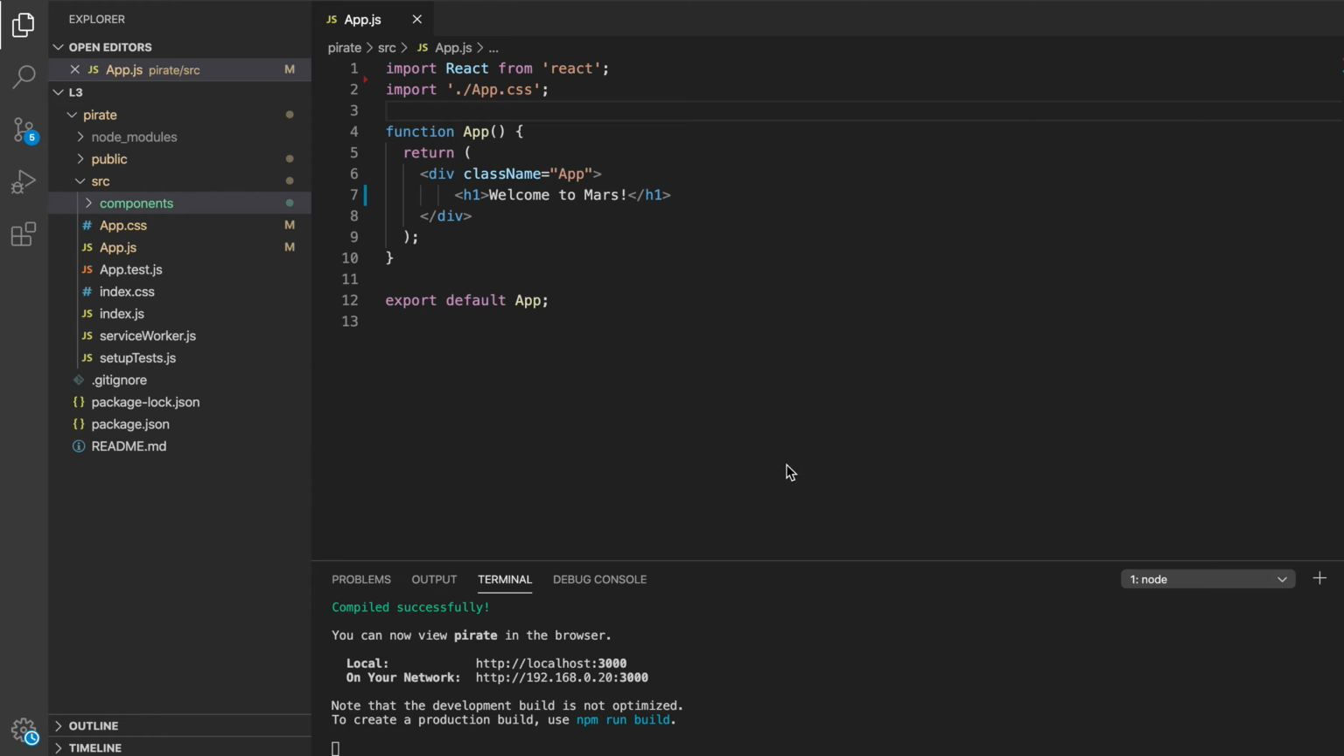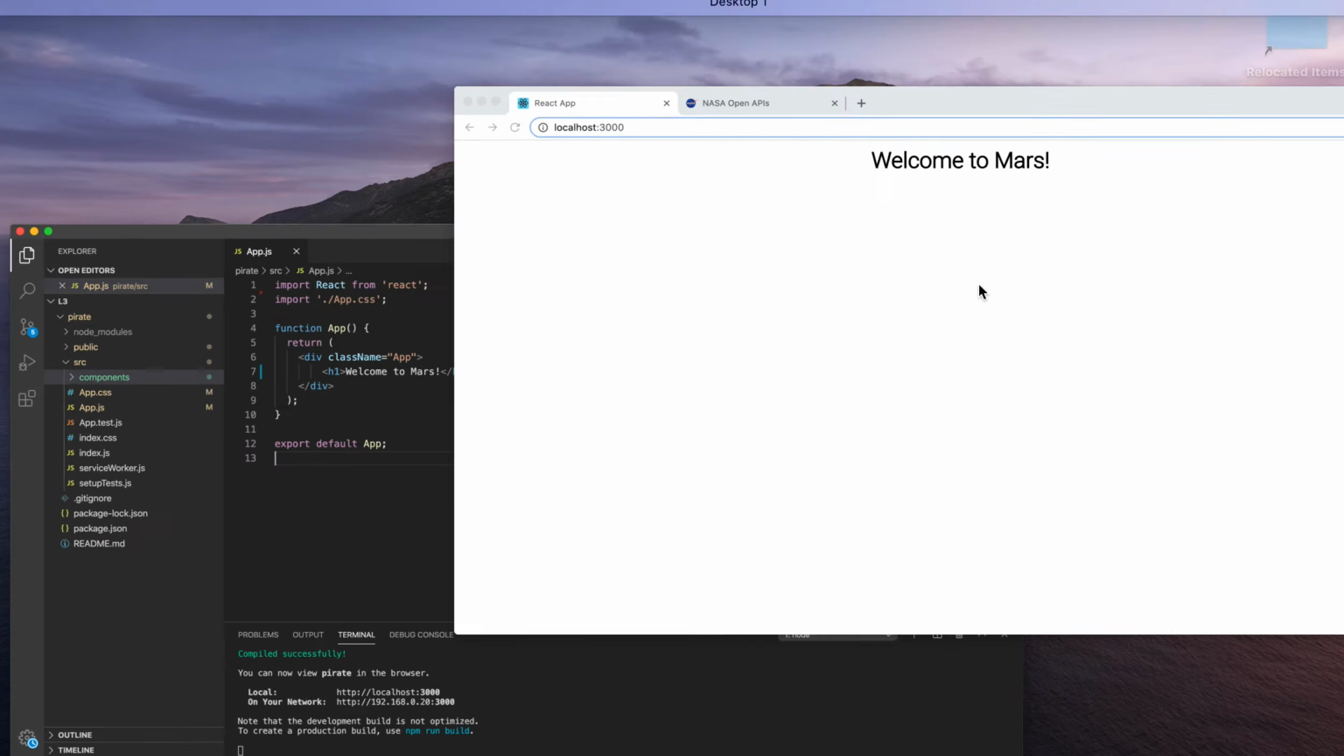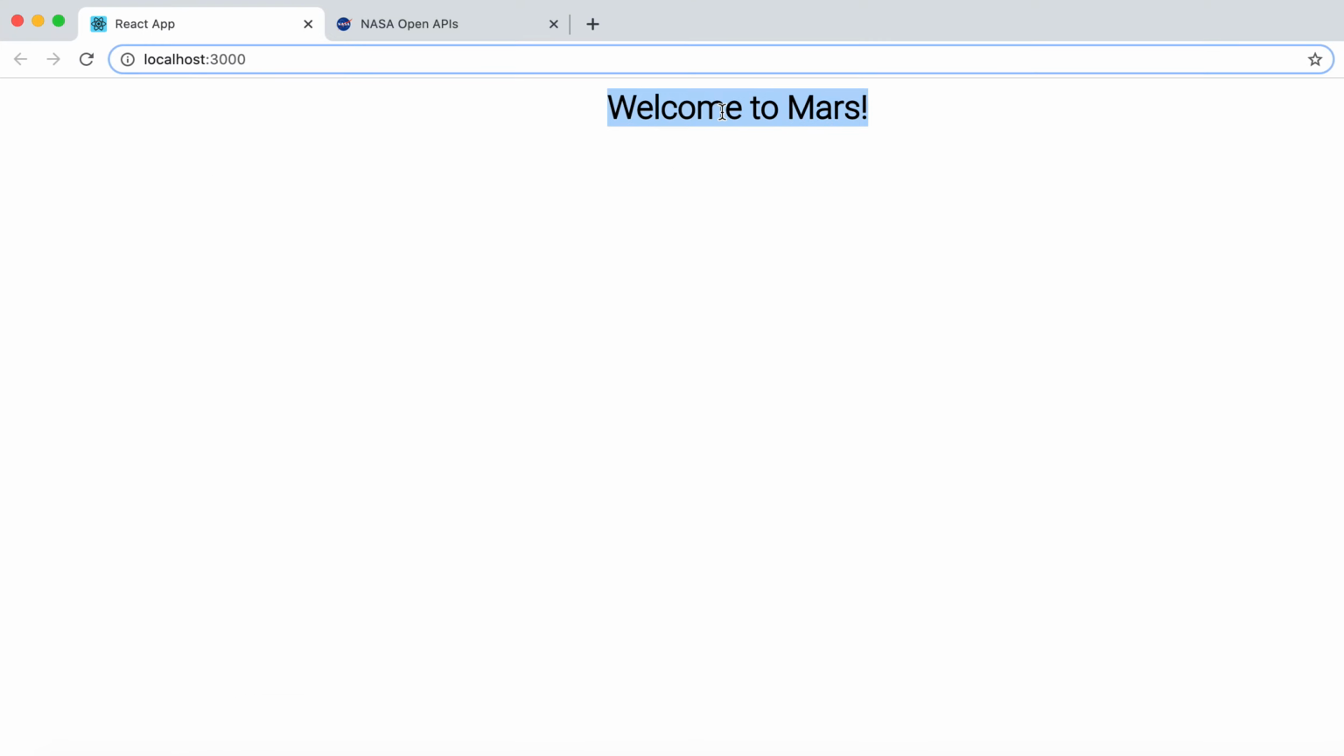For this lesson, we're going to do something a little bit different. We're going to create a simple application where we pull images from NASA's public API to render in our app, images of Mars from different rover missions. As you can see here, I'm running a simple create React app on localhost 3000 with just a Welcome Mars h1 tag.